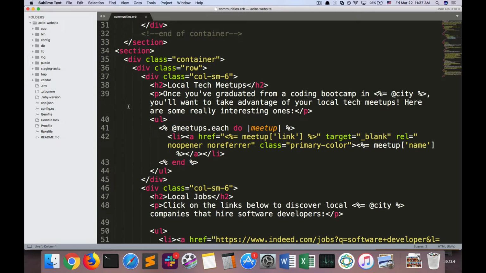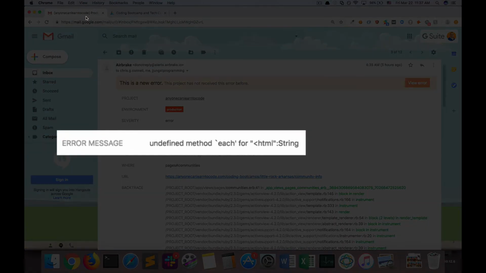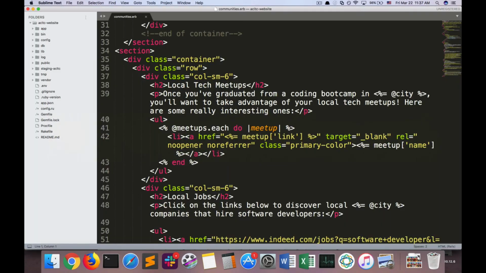Now, what exactly went wrong with line 41? I'll go back to my email, and the particular error that was triggered from line 41 is this: undefined method each for HTML string. So there's something wrong with each. Now, the way .each works, and we're not going to give a whole coding lesson here, .each tries to go through items in a list. So @meetups is supposed to be a list of meetups.